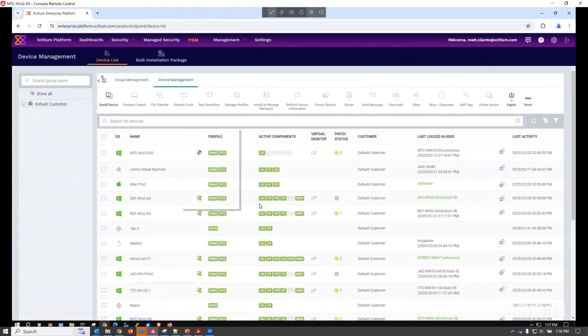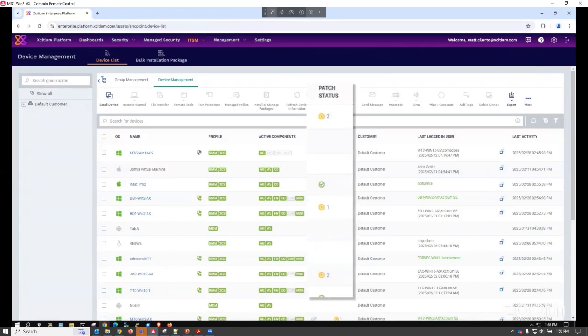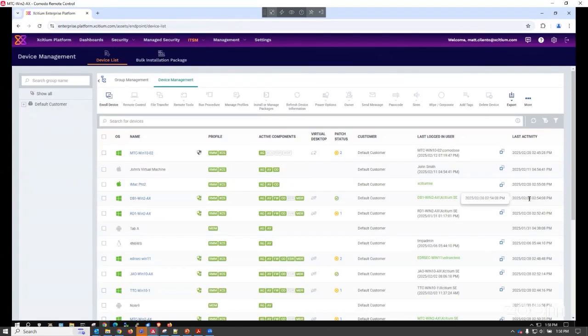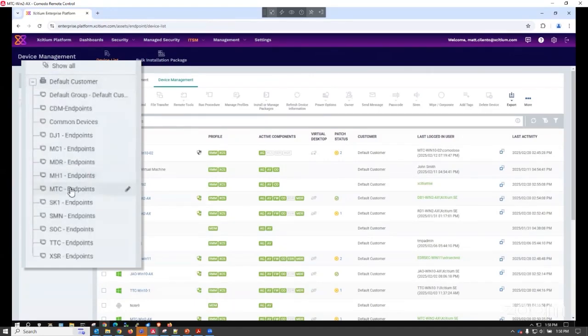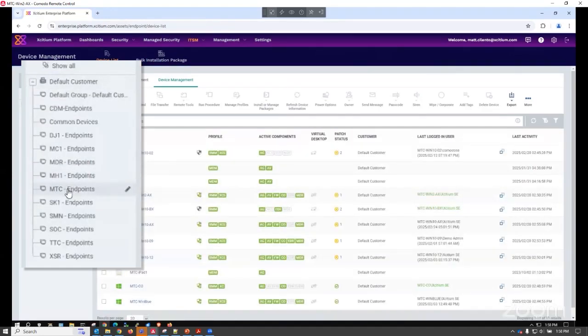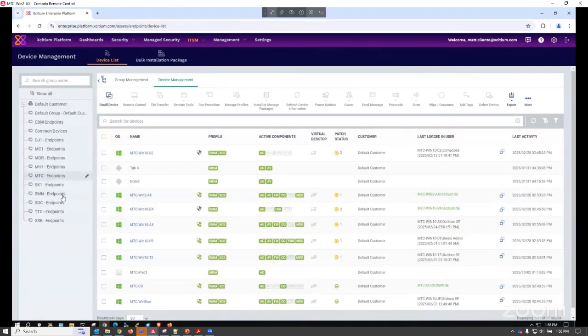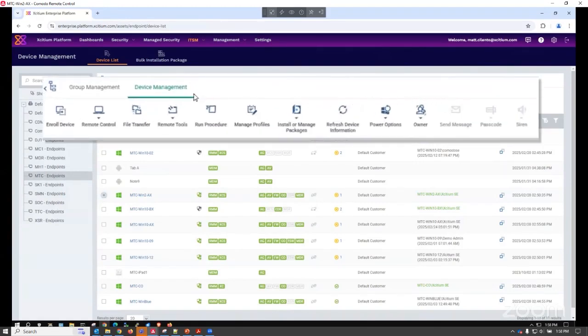That's the first bubble. And then, of course, any additional Xcitium components that are enrolled per device is spelled out in this column, including, you'll notice, the patch status column. So if there are patches that are optional, you'll notice they show up in orange. If there are critical patches available, they'll show up in red. So you've got this visual, and you also know who's logged in, last activity, all at a glance.